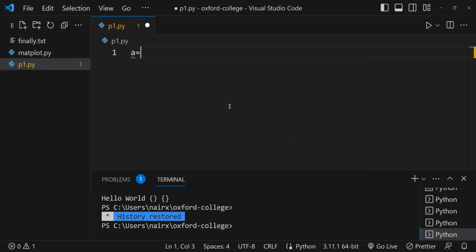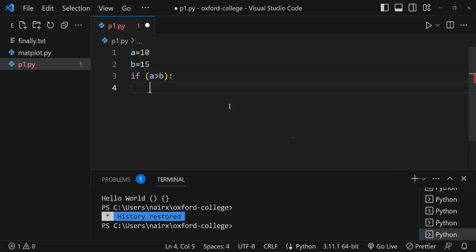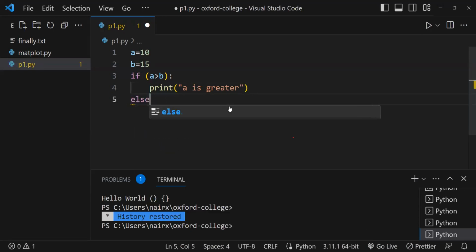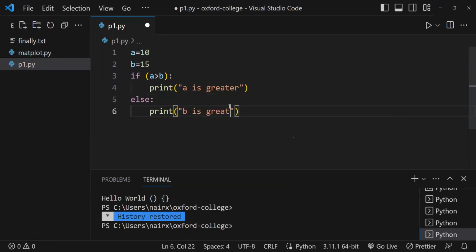So let's say I have value of A as 10 and B as 15. If A is greater than B, give a colon sign, and then let's say I'm printing A is greater, and then else I'm giving B is greater. So there are a few things to observe here. Line number 1 and 2, we are already aware. These are two different variables having integer values 10 and 15.